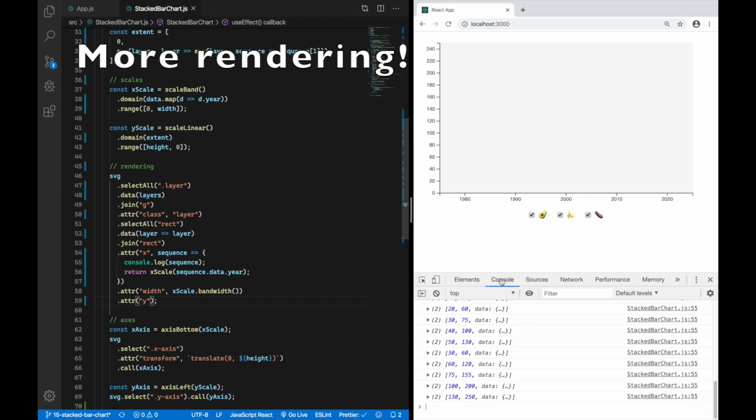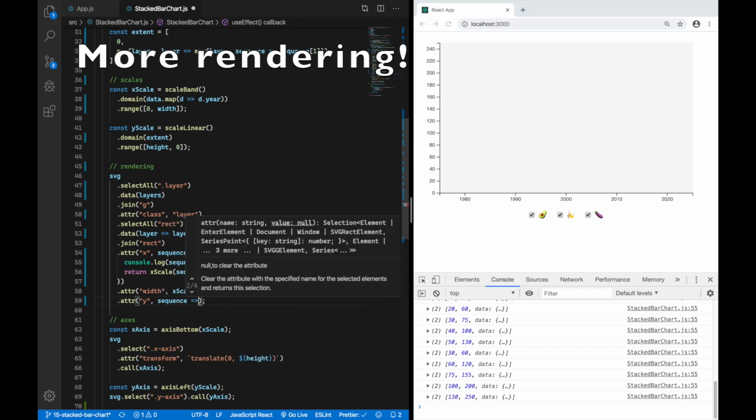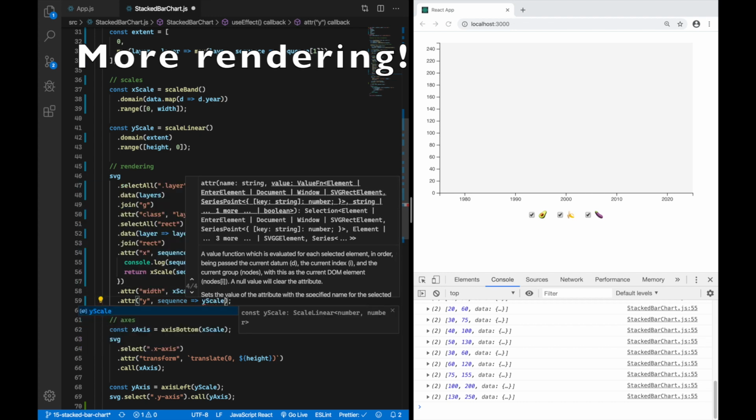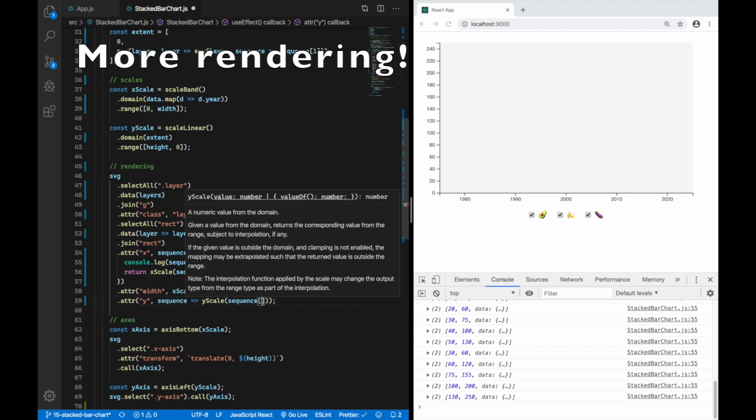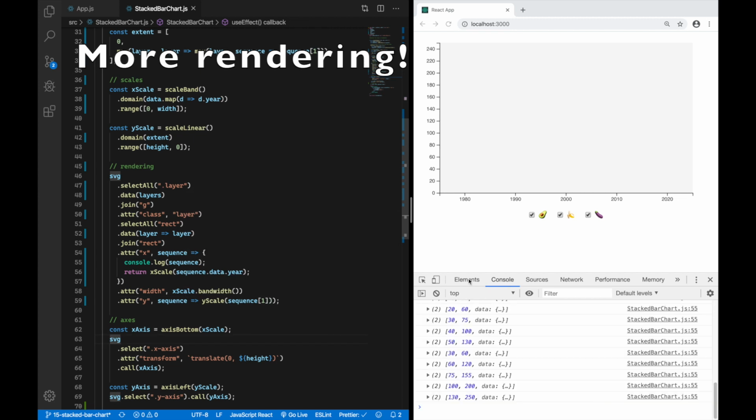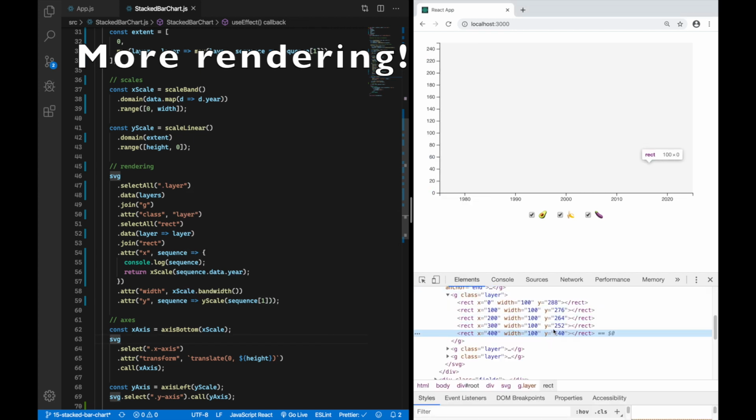So by passing these second values, the top edge values of these rectangles, to our y scale, we can now transform them into pixel values on our y-axis. And we do that by grabbing the current sequence and passing it to our y scale as sequence 1. So this will grab the second value in that sequence. And if I go to the Elements tab, you can see that each rectangle now has the correct y attribute.